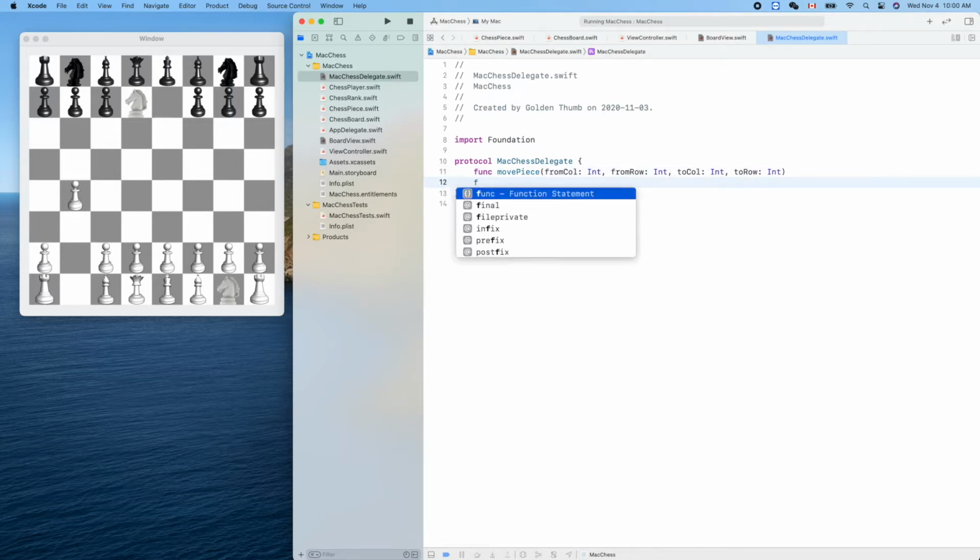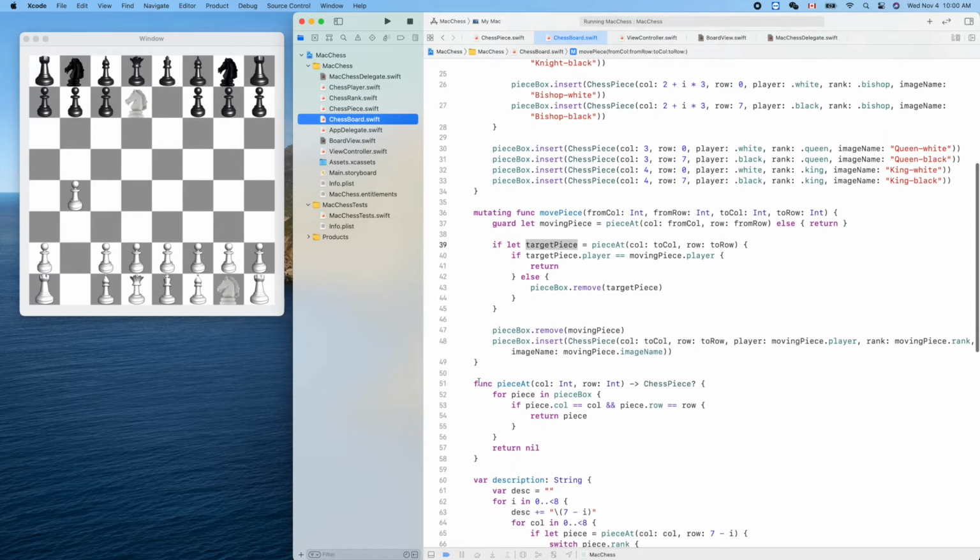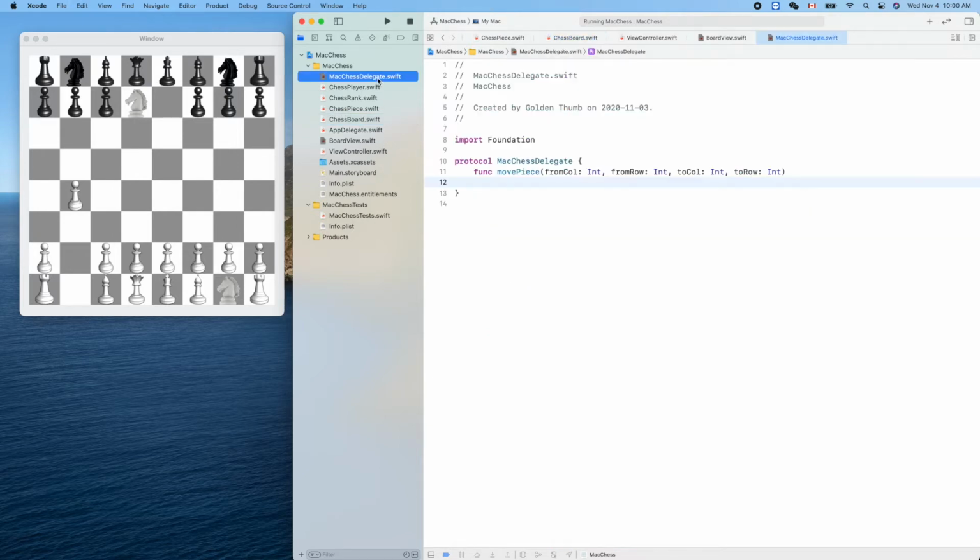The pieceAt function. We can copy the definition from our game engine here, and copy that to create a protocol method like that. There's no implementation body here because we don't need that, and we cannot have that in this delegate.